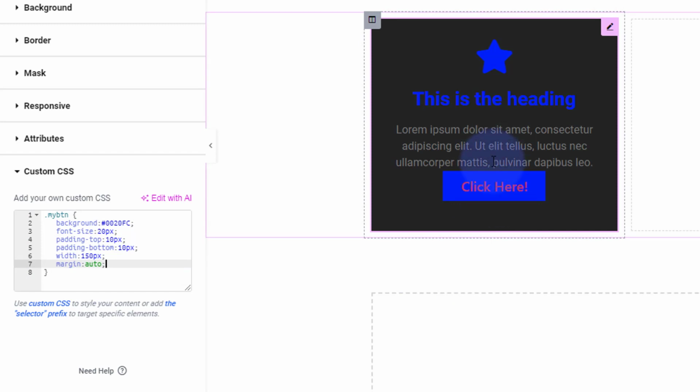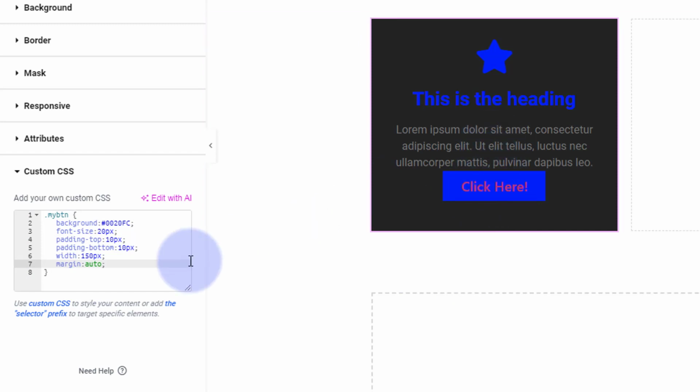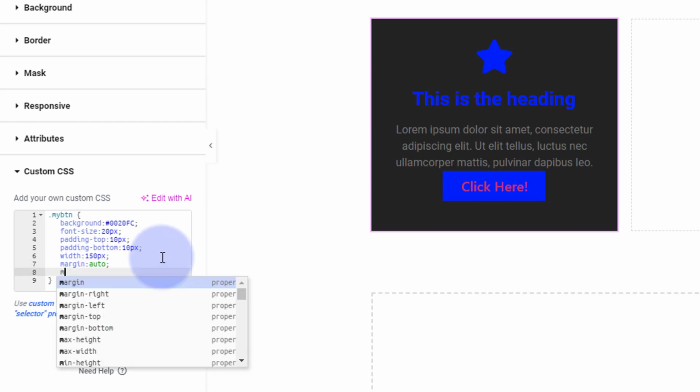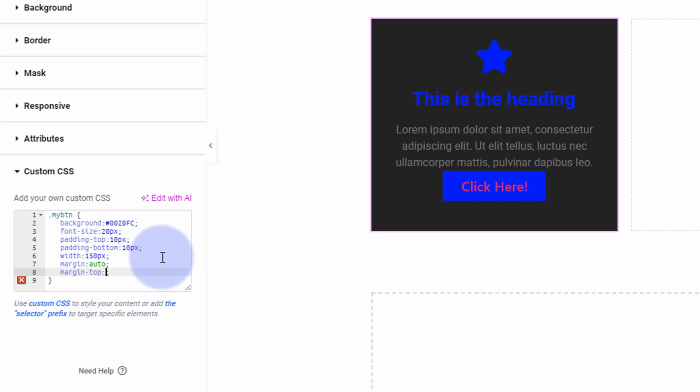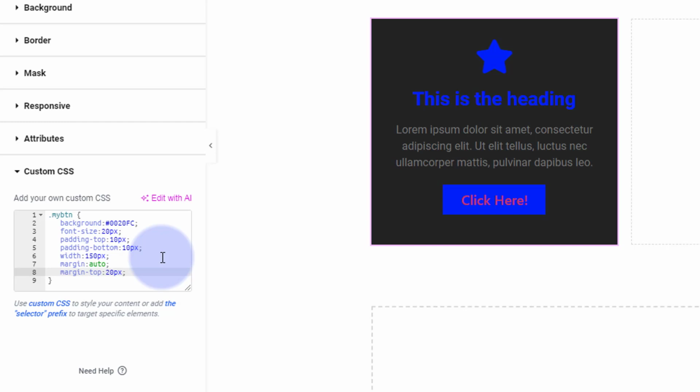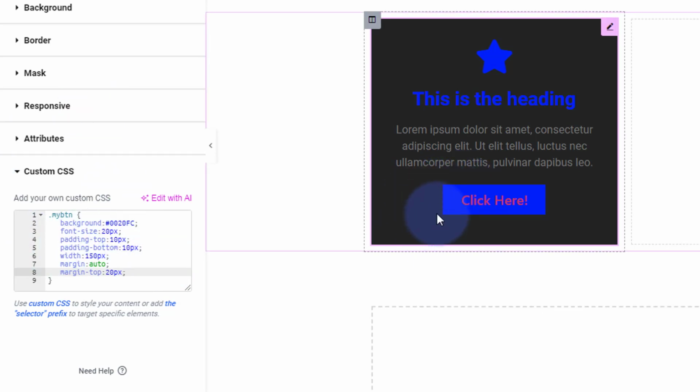Fantastic. A little bit close to our writing there. So we can pop it down with a bit of margin top. Margin. Dash top. Try 20 pixels. Obviously adjust yours to taste. Great. That works. I think I wanted little round corners on there, like we had above here.